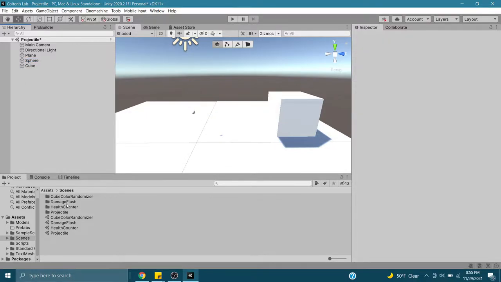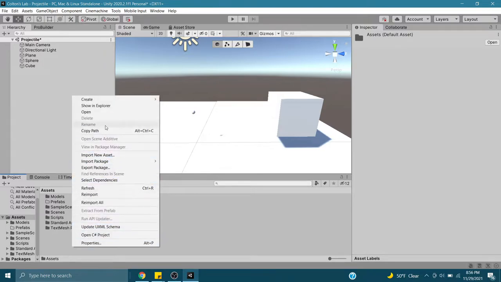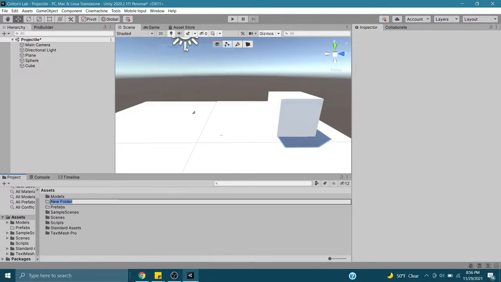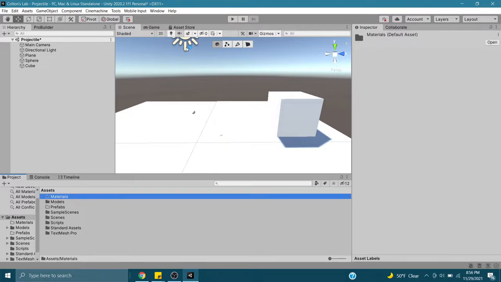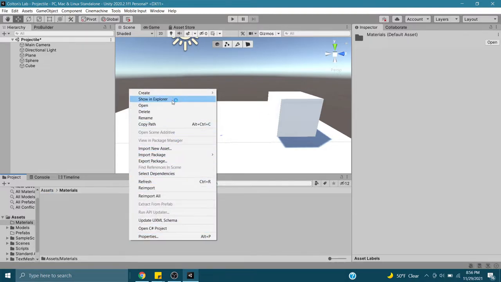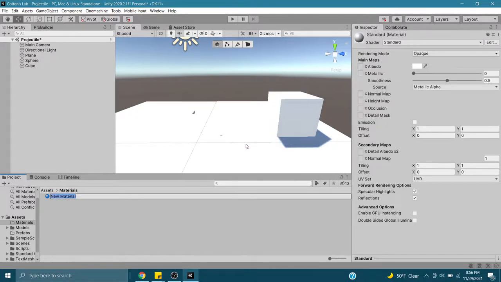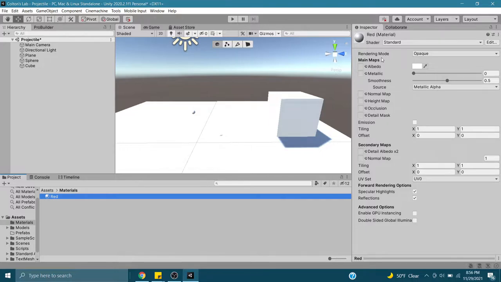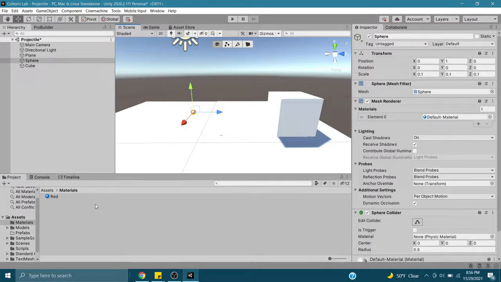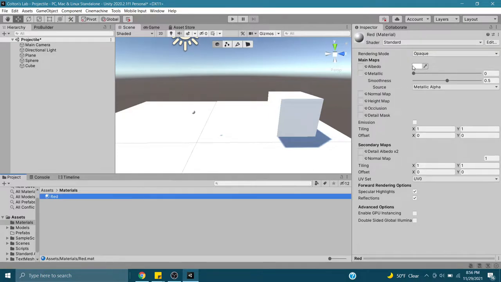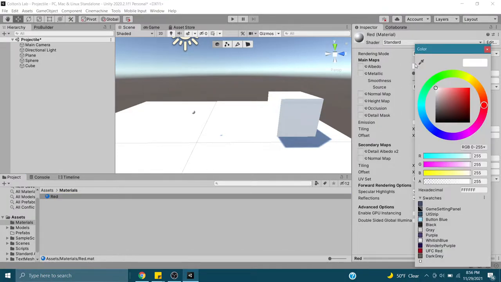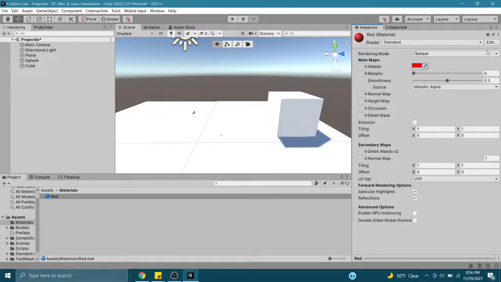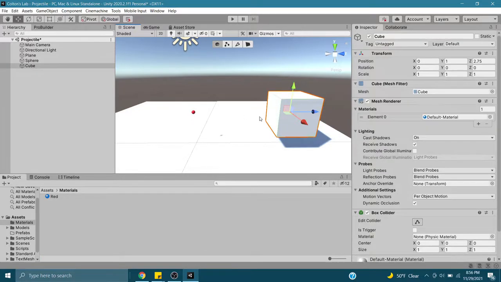So with that, I want to create a material. We'll create a new folder, Materials, and create a new material in here. Call it red. It's going to go blue, but red for projectile. We're going to take this, go over here, click on this. There we go. We're going to drag and drop that onto our projectile. So now we can see both the projectile and the target we're going to be hitting.